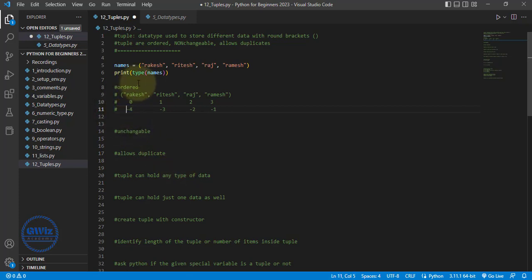Now there are some data types that we will come across in future videos, like sets or dictionaries, in which this kind of ordering is not available. Because let's say, whenever I print these names, the order will be the same: Rakesh, Ritesh, Raj, and Ramesh. Again, if I print the names, the order will be the same. So the predictability will be there, that first Rakesh will come, then Ritesh, then Raj, then Ramesh. The order is fixed.